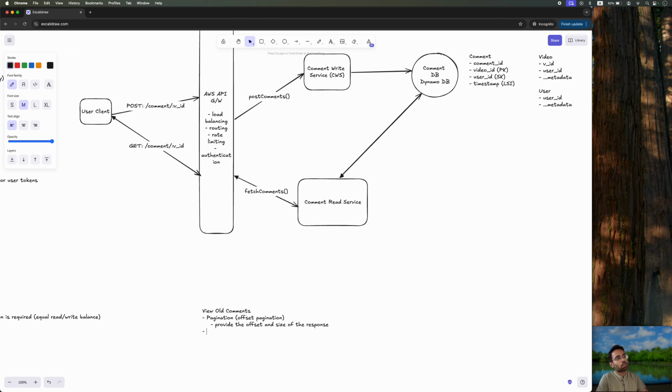The other type of pagination which we can do is cursor pagination, where we tell the backend, the server, that hey, give me 15 comments, 20 comments, whatever the size, before this particular comment ID, and that is what we'll be doing in this particular case.